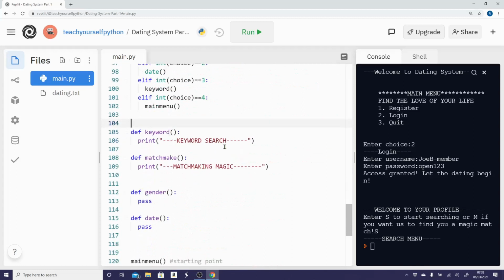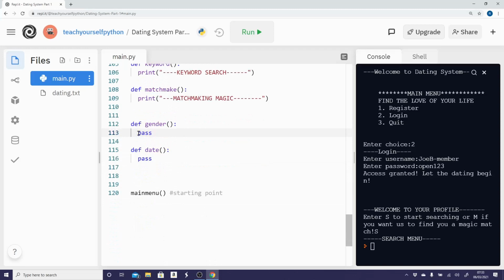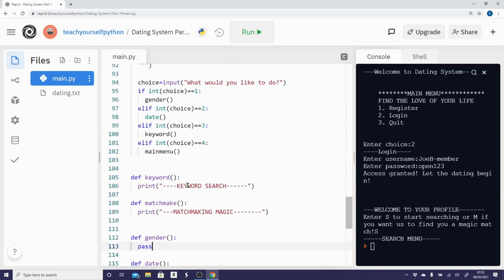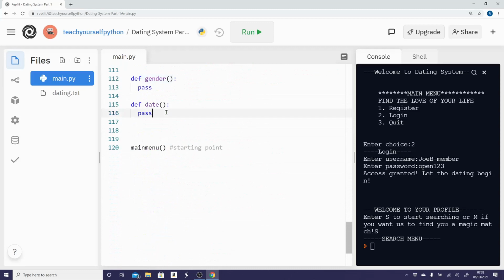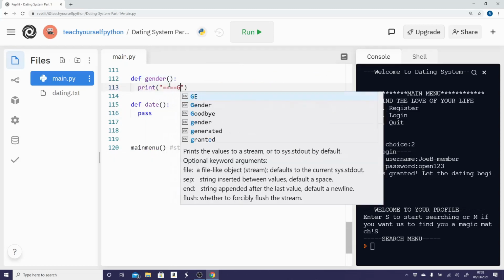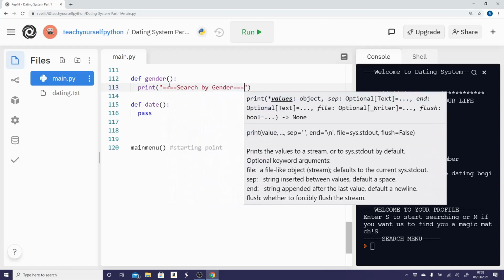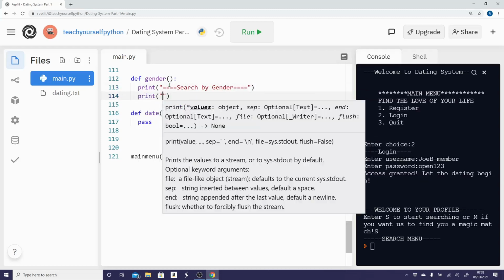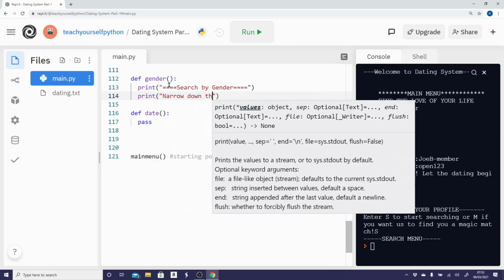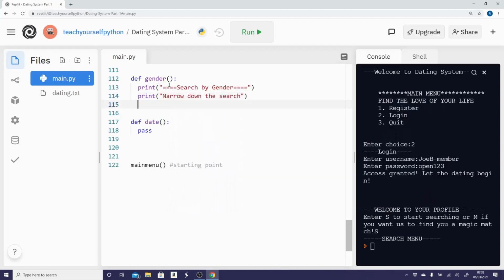So we're now going to attempt to fill in another subroutine and a bit of logic and the algorithm for the keyword search. Remember, you could do things like for gender, where you show a list of people who are of a certain gender. And actually, let's do that one first, and then we can come back to the keyword subroutine. So we print and we tell them what that subroutine is for, in this case search by gender. We print narrow down the search and we have a little variable.